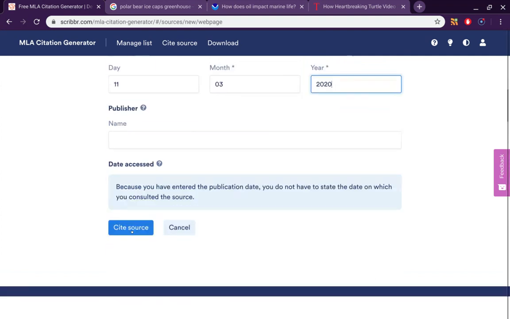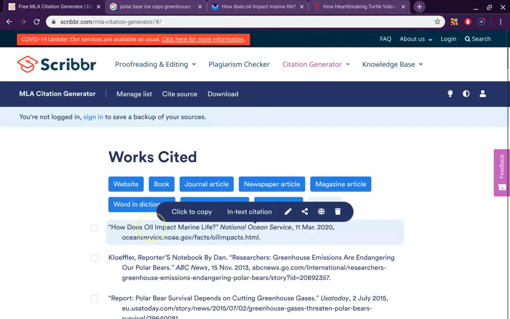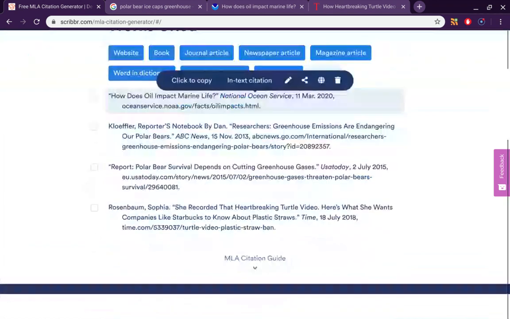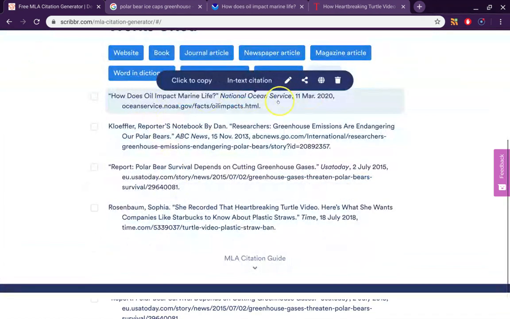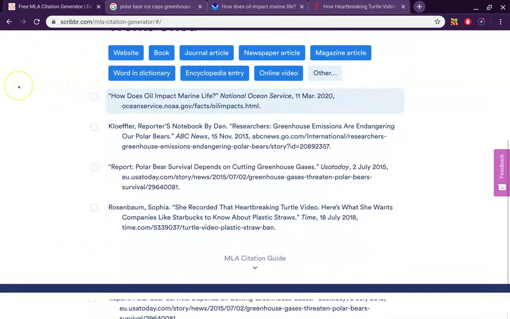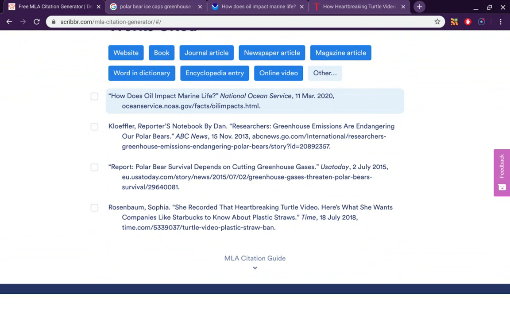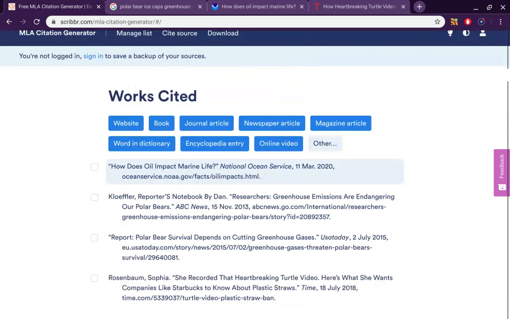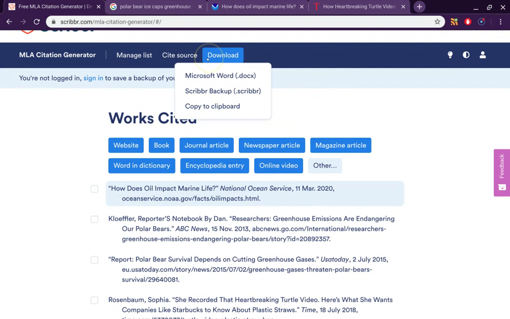So I have everything now, and I'm going to click on Cite Source. Now, once again, you'll see in blue the citation for this website. I now have all the citations that I need. These are all the articles that I've used for my example paper. So I'm going to go ahead and download my works cited, or I can just copy.